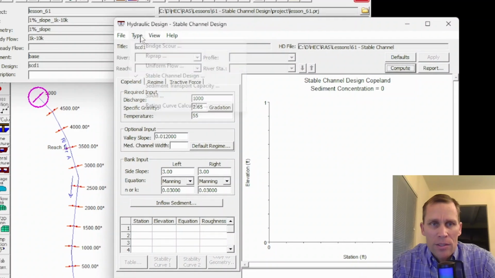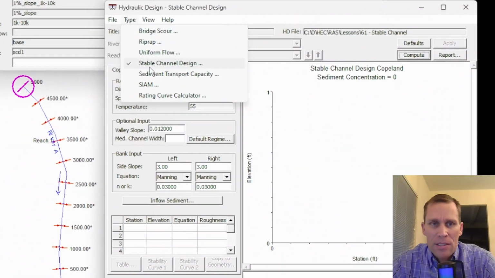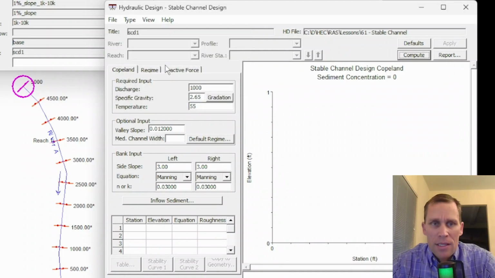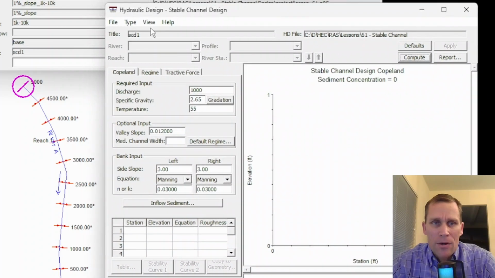And then what we're going to do is click on the Type menu and select Stable Channel Design if you don't already have it checked. So click that, and then boom, comes our Stable Channel Design calculator.